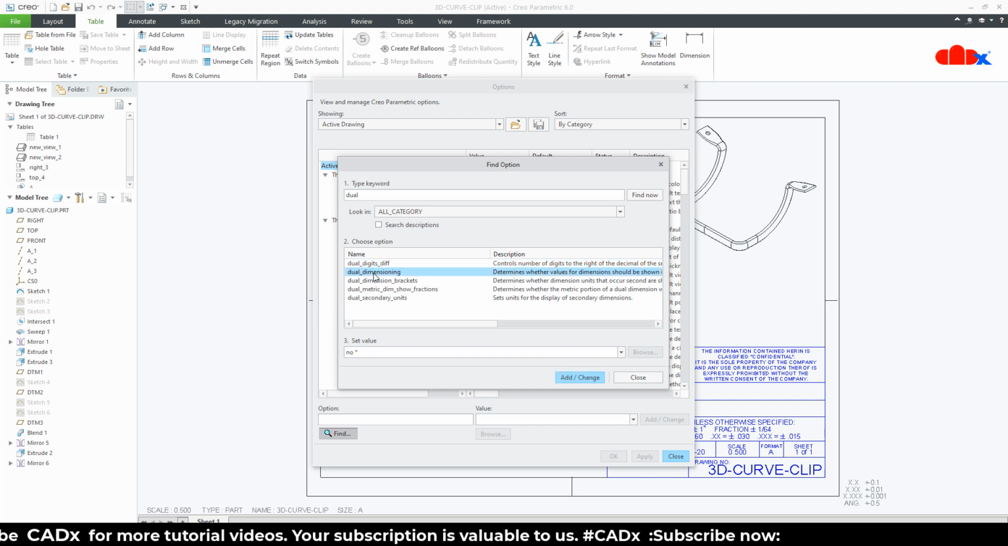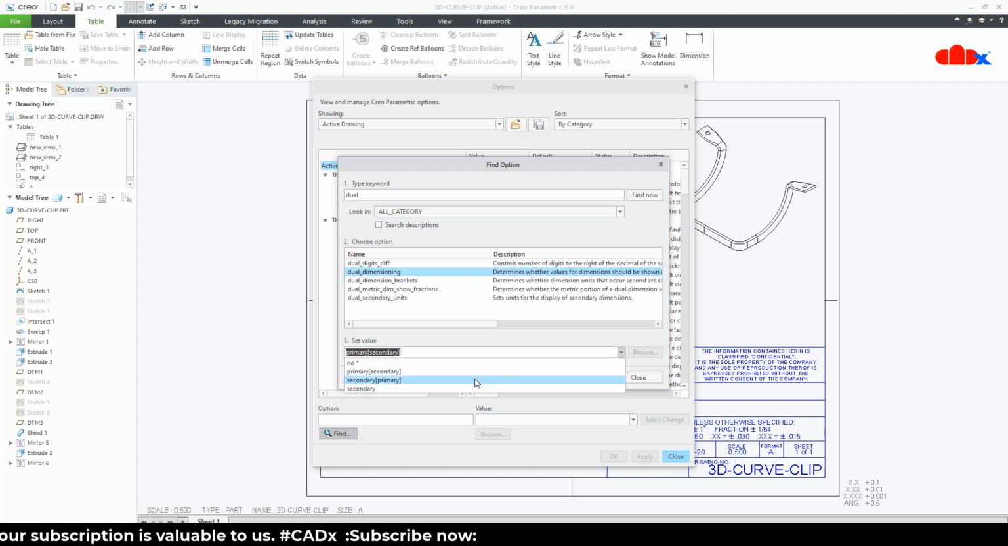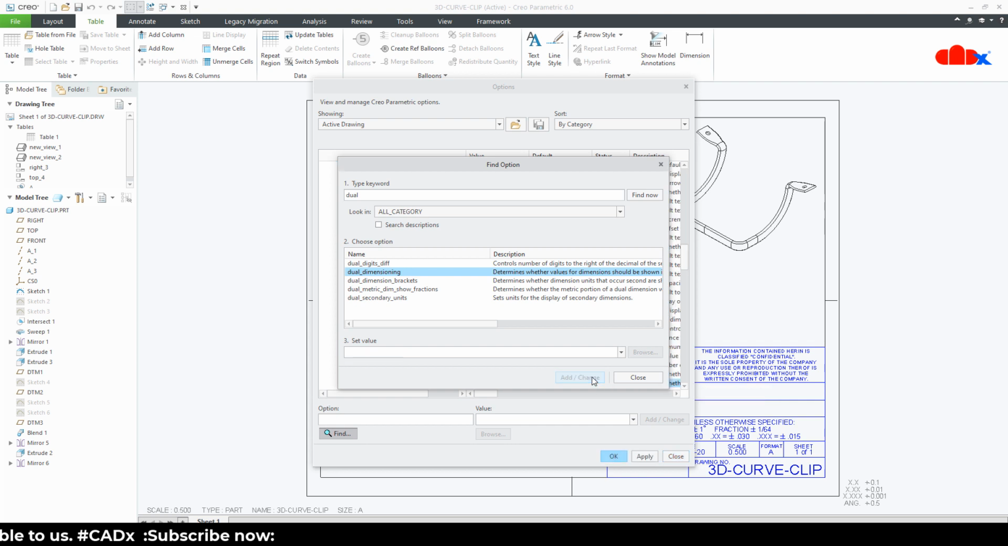This option, dual dimensioning, you select it and make it primary secondary. So in this case, your first dimension will be the primary dimension and the second dimension will be the secondary dimension. If you go for secondary primary, then your first dimension will be the secondary dimension and the second dimension will be the primary dimension. Add change.